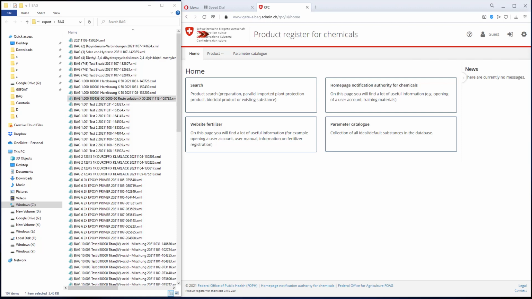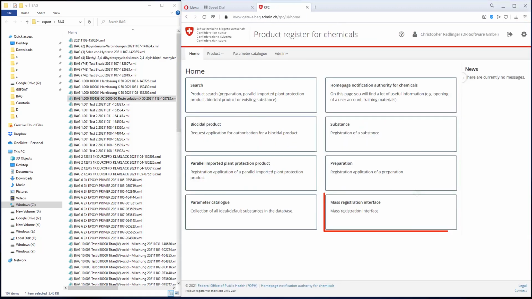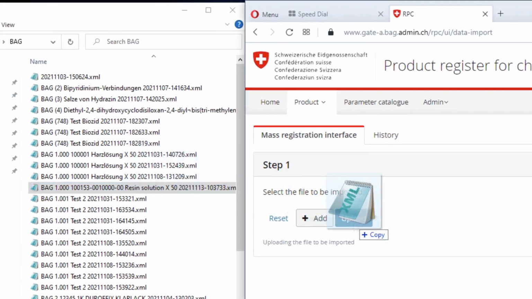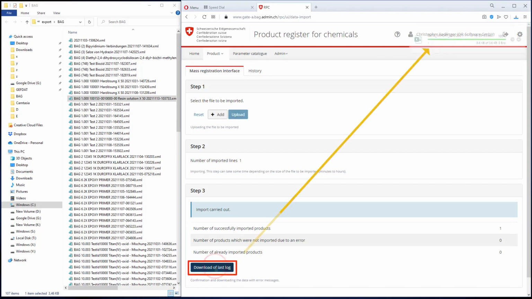If necessary, then you have to log in onto the FOPH's website first. Select Mass Registration and move the generated file to the Upload button. Then click on Upload to transfer the file to the FOPH server. After uploading, the FOPH website displays the number of registration dossiers transferred. Please note that it is necessary to download the last log. Do not overlook that. Without this information, ChemGes cannot know the status of the transferred substances.